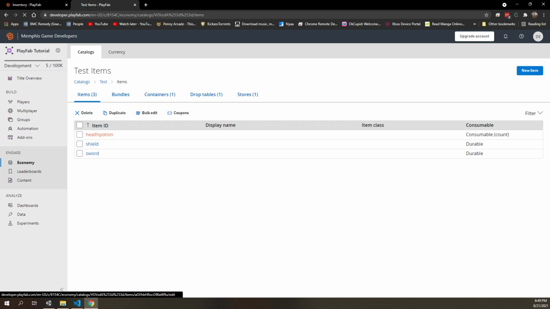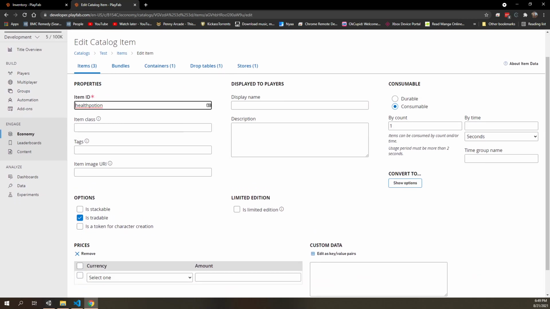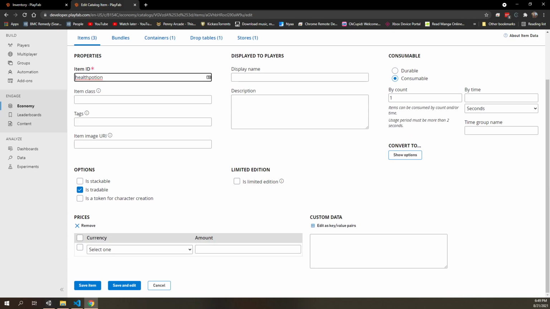And so the health potion, it is consumable. So every time you consume it, it decrements its count by 1. And I made it so that it is tradable, so you can trade it between players. You can also give it a currency, so how much it actually would cost, whether it's energy or the gold, gem. The RM is real money. So if you want to actually sell this on a store for actual monies, you can do that as well. Just RM, and I think the amount is in pennies.